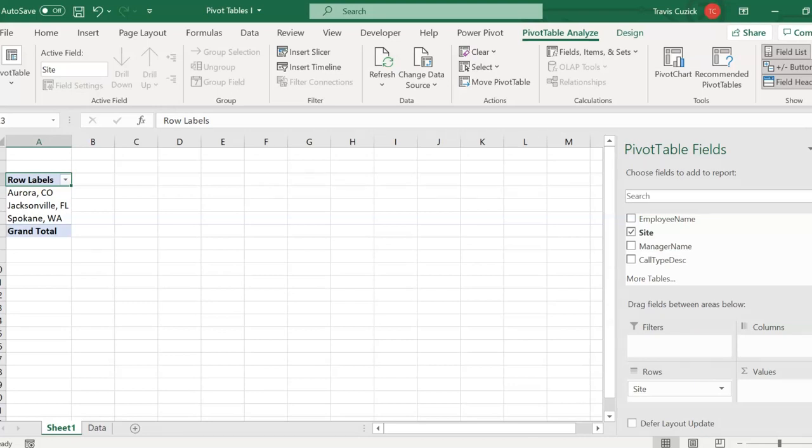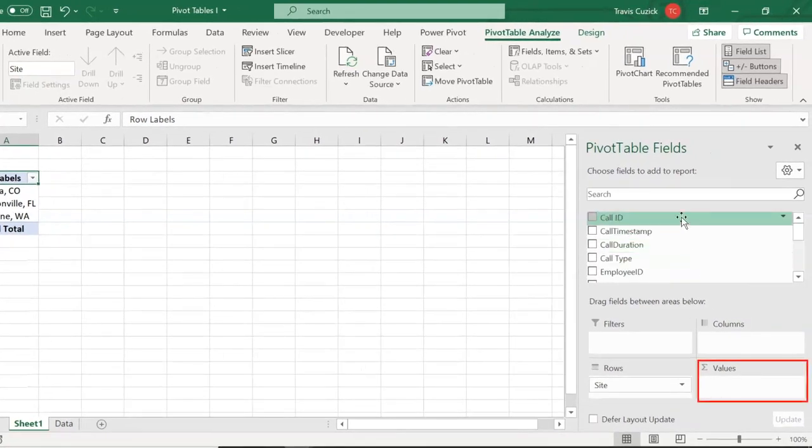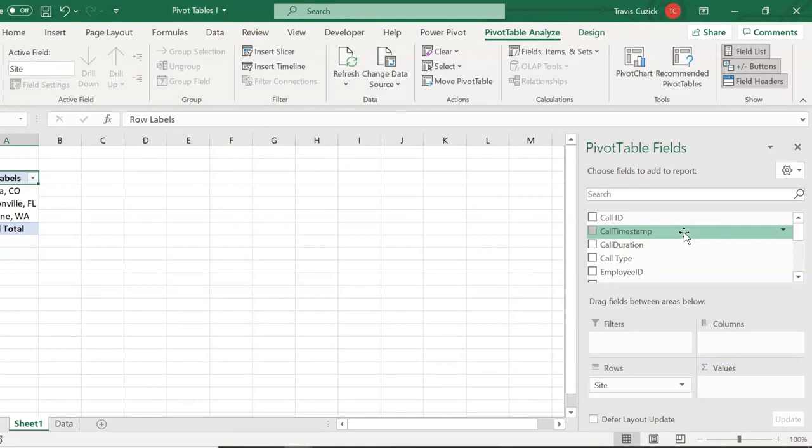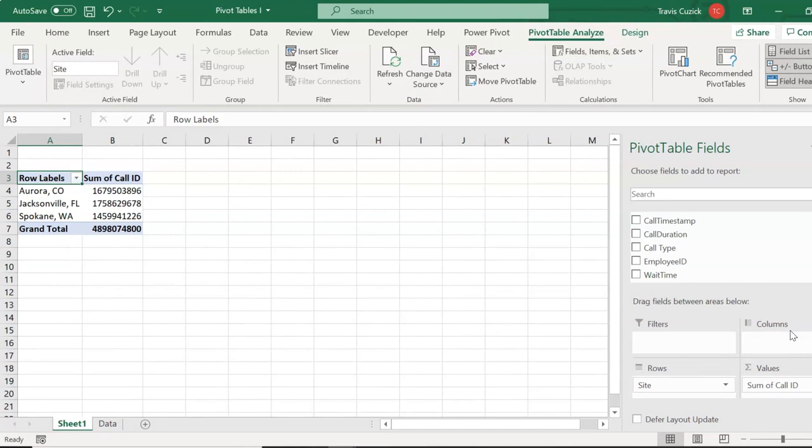So let's say we want to know how many calls were taken at each of our sites. So what we'll do is drag, say, the call ID field into the values area. And keep in mind that by drag, I mean that I'm hovering over that field in the fields list, clicking and holding my mouse button, and then dragging down to that values area. So now I hope that you're getting the gist of how this works. Excel is attempting to apply a summary calculation of the values in our call ID field broken out by the unique values in the site field.